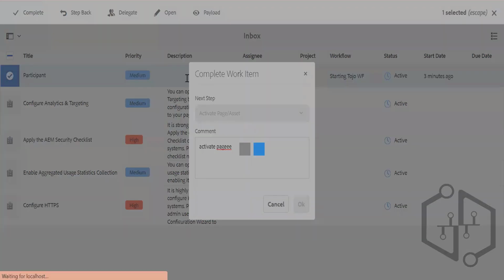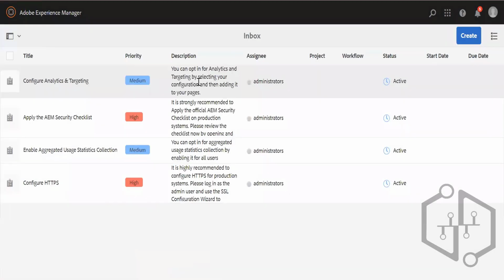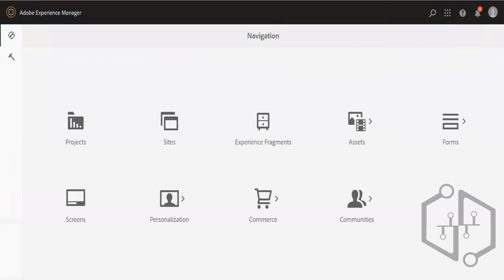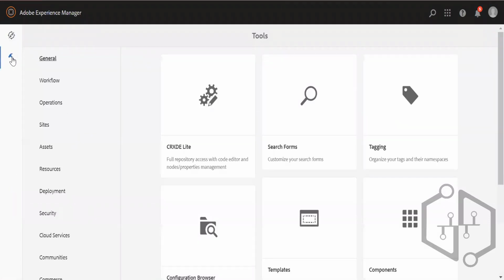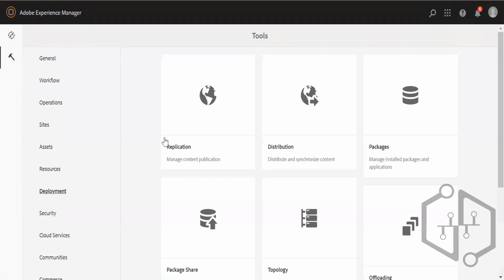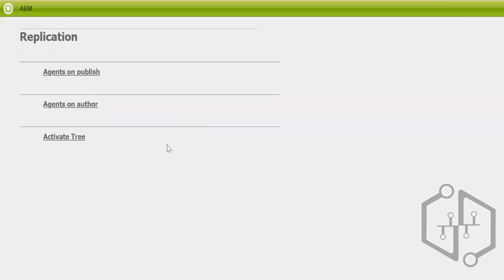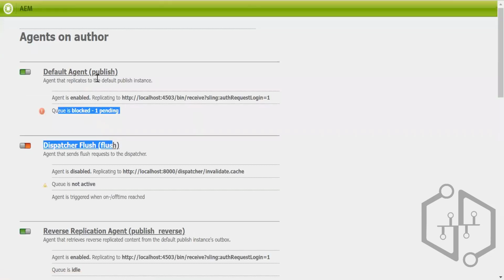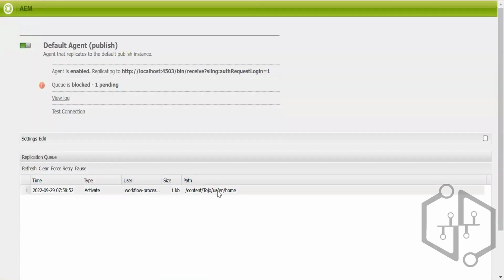So here the next step was to activate the page. If I go over here and show you my replication queue, because I haven't started my publisher, my replication queue should be blocked. So agents on author, and you see the queue is blocked. If I go over here, you see now it automatically executed. Internally, it made use of the workflow process user to perform this activity, and it activated this page.